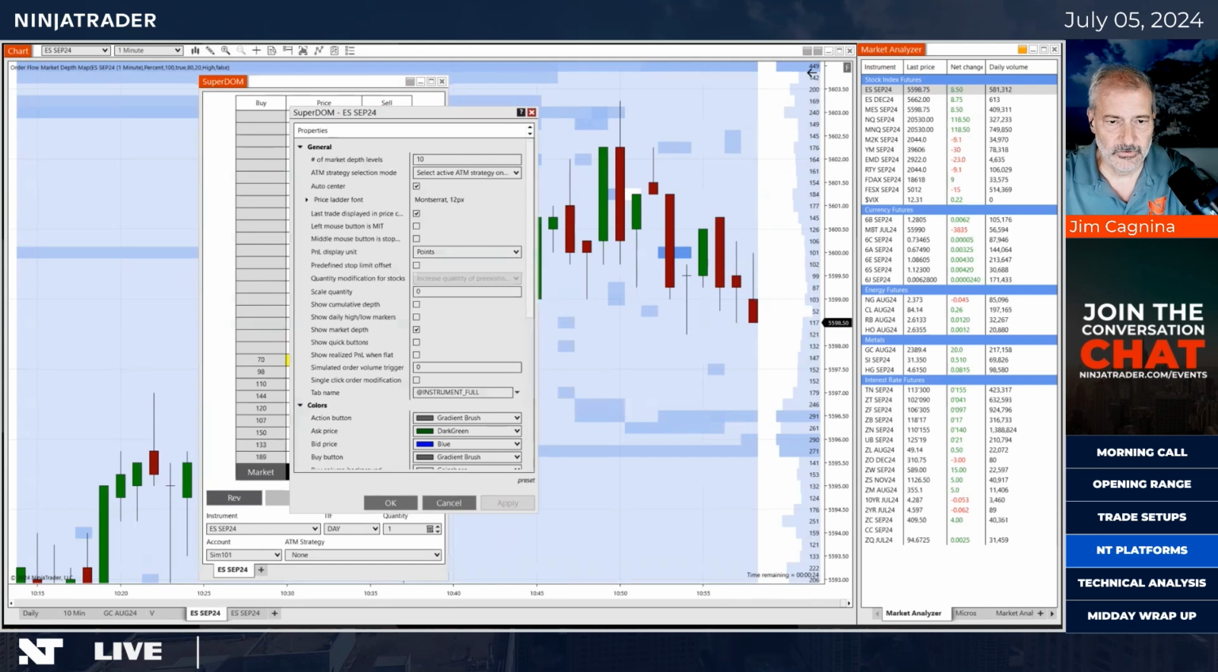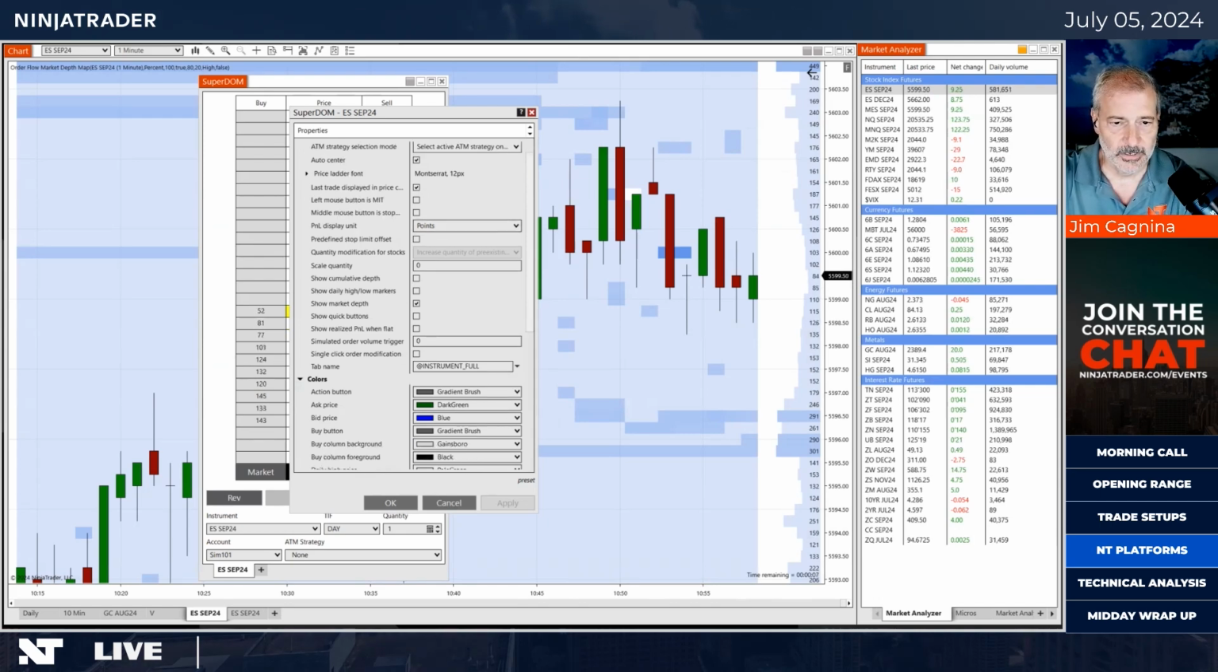And I am going to just kind of see what my properties are here of the DOM, right? Depth of market, I'm going to keep that at 10. Auto center, that's fine. That's kind of a default thing you could turn on and off. Left mouse button is market order on touch. Middle mouse button is stop. I don't have those two checked. We're going to display it in points. Let's keep moving down here.